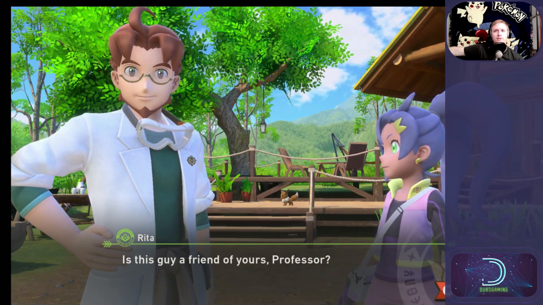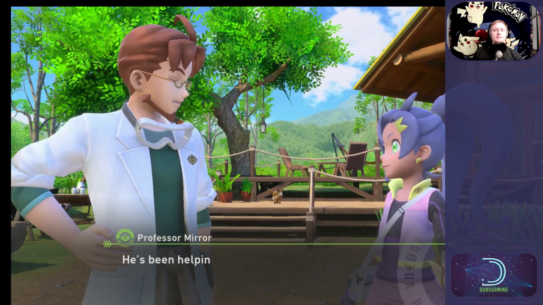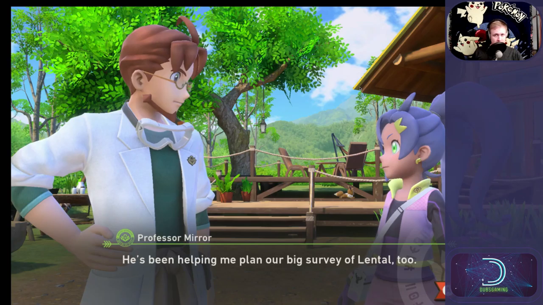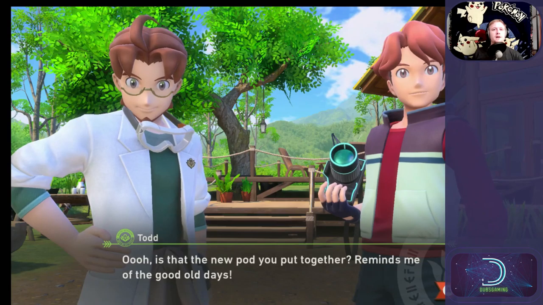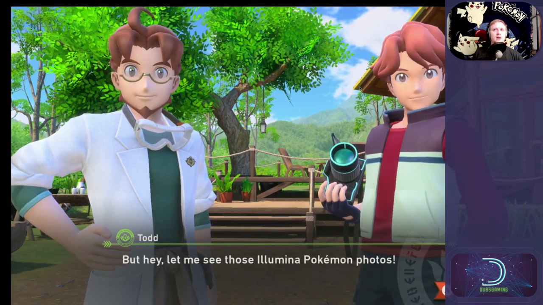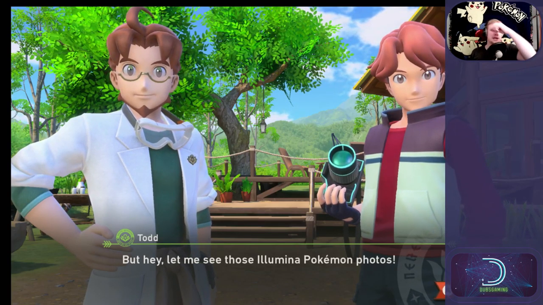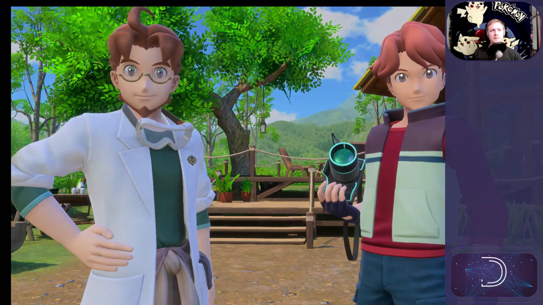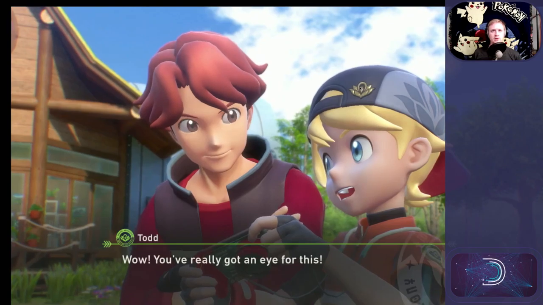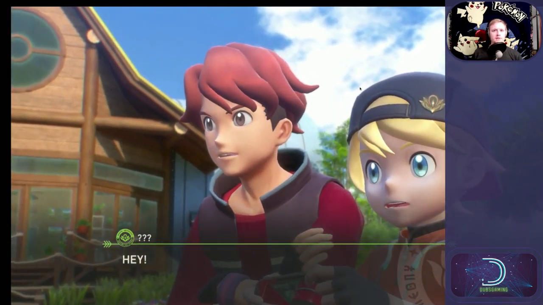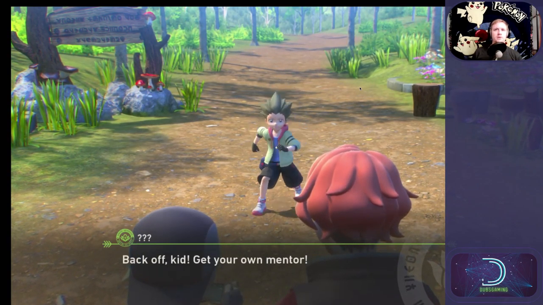Is this guy a friend of yours, Professor? An old travel companion, to be precise. He's been helping me plan our big survey of Lentil, too. Sassy thing. So is that supposed to be, like, the original Pokemon Snap dude? Got a reference to that, maybe? Got an operative. Hey. There's that guy. Back off, kid. Get your own mentor.